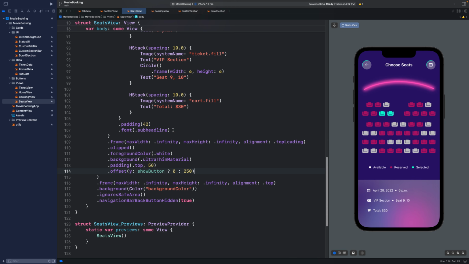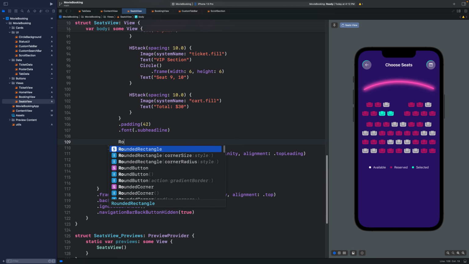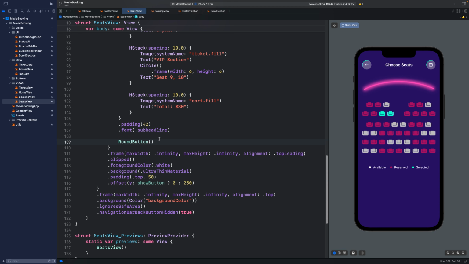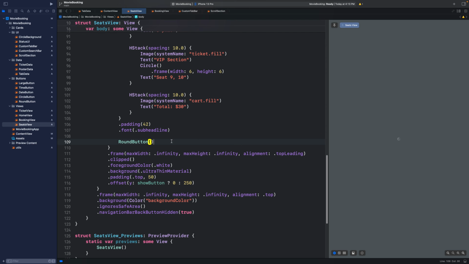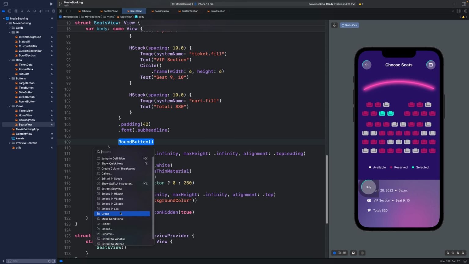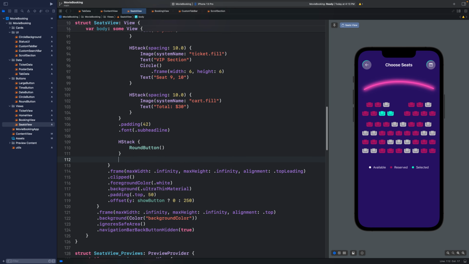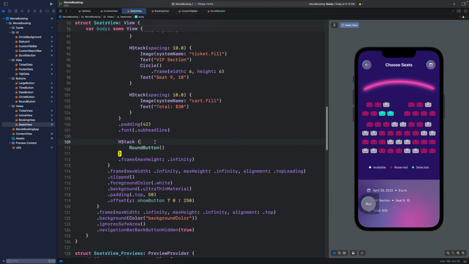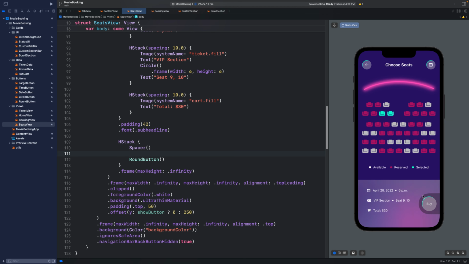So right after this, let's use the round button, which is a very basic UI. I have it here pre-made, just here. So basically the round button will be shown over there. I will embed it inside an HStack. The HStack will have a frame with a maxHeight .infinity. So now it is centered, and then we're going to put a spacer to put it to the right.